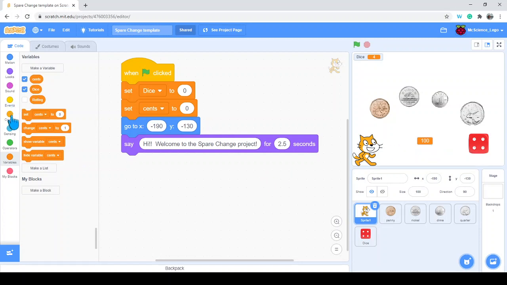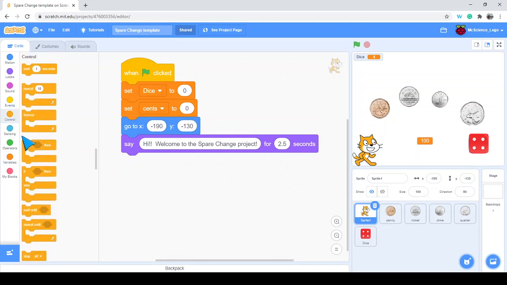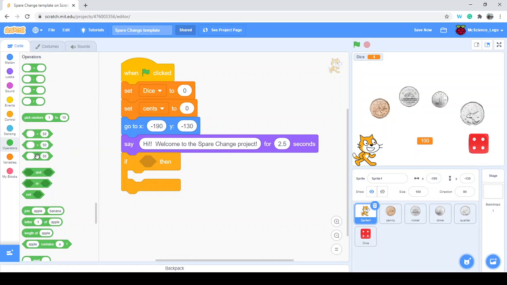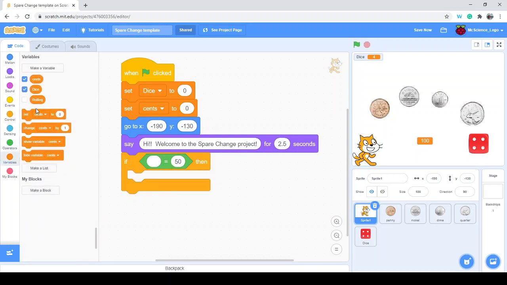So I'm going to go into here, and the way we're going to do this is we're going to constantly be checking to see if the value cents is equal to or greater than 100. And so we can go into our control, and we're going to have a little if statement here. Our if statement is going to be sensing some things, and so we're going to have an operator.